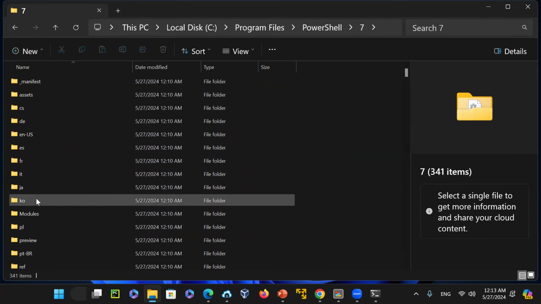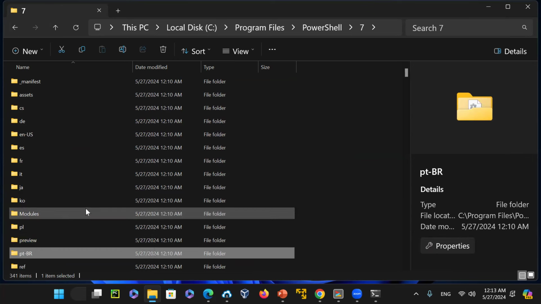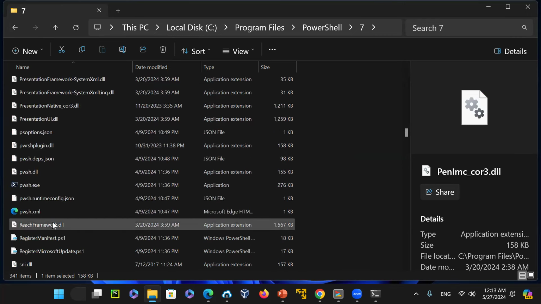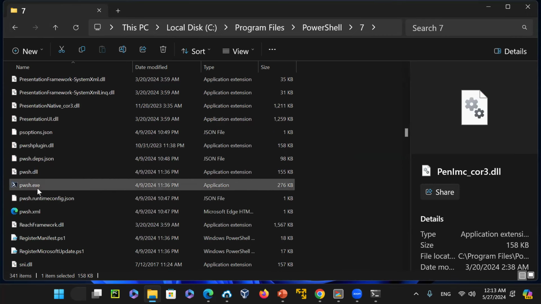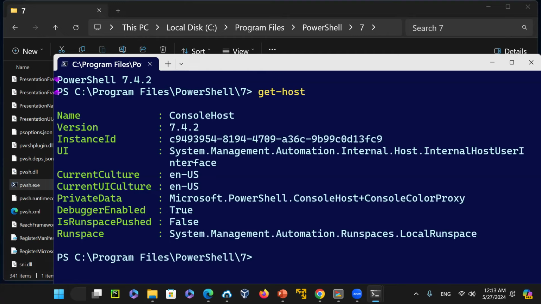So this version 7, pwsh.exe is the executable file somewhere here, PowerShell.exe right here. So I could also spin it off from here. That would also give me the version, and that is there. And with Get-Host, you can see it is version 7.4.2.